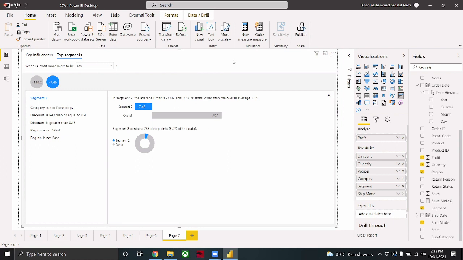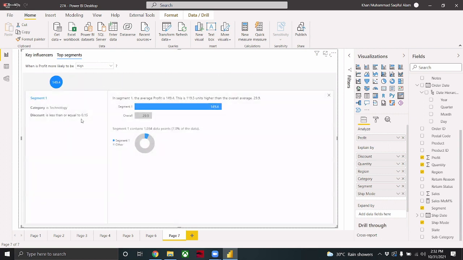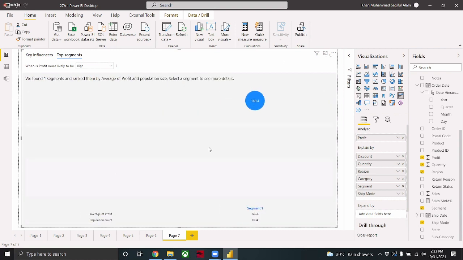আবার সেম জিনিস যদি আমরা এখন টপ সেগমেন্টসটা প্রফিট লোর জায়গায় হাই করার জন্য কি হয় দেখি। সো হাইয়ের জন্য অ্যাকচুয়ালি টেকনিক্যালি একটাই আছে, প্রফিটের একটা সেগমেন্টই আছে, আর এই সেগমেন্টের স্পেশালিটি হচ্ছে ক্যাটাগরিজ টেকনোলজি, ডিসকাউন্ট ইজ লেস দেন 0.15। সেই গ্রুপের জন্য তাদের average profit is 119.5, more than the whole average profit of the data sets. Clear? So this is, I consider this to be quite useful in Power BI.